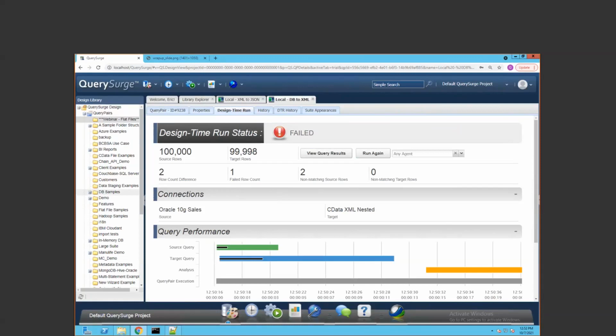So I just want to thank you for allowing me to showcase these capabilities quickly. This concludes the portion of this demo on validating flat files with XML and JSON.